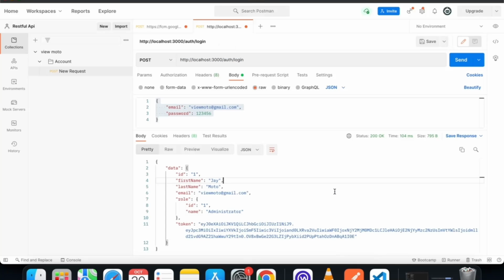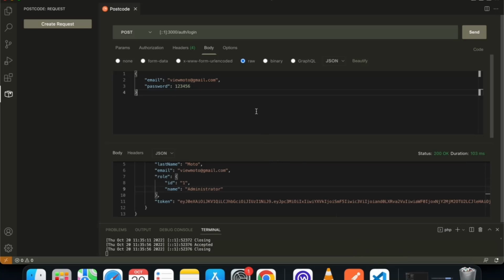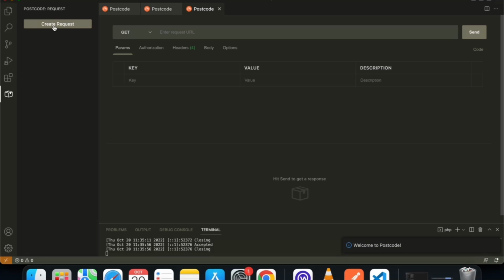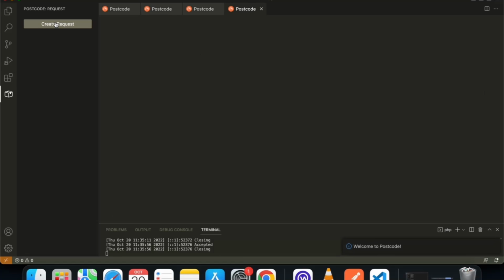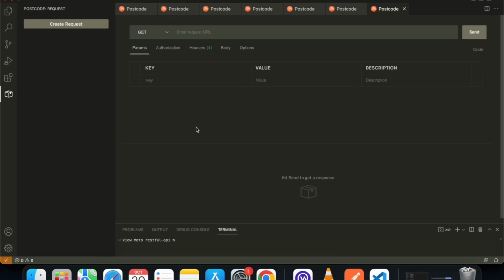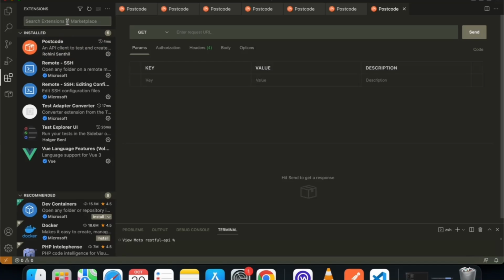So the only thing that I don't like here is that when you are going to test multiple APIs and you are just going to click create request, it will just append on your workspace, and then there are many tabs. So it's kind of confusing for me because I don't like to work with lots of tabs. So instead of Postcode, I would like to recommend you using this RESTful API platform, which is this icon, the Thunder Client.